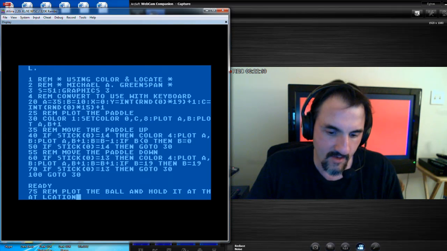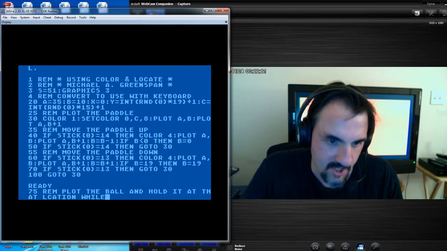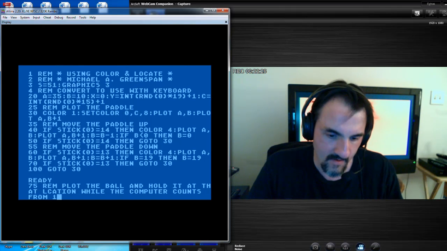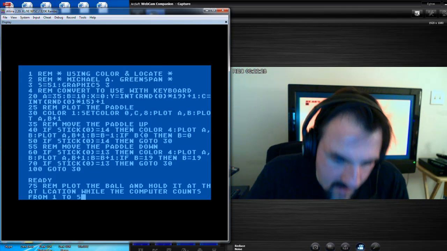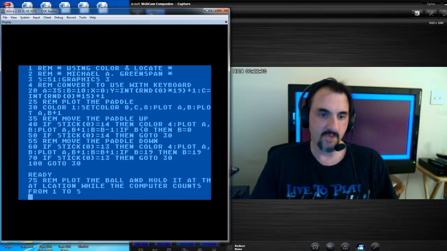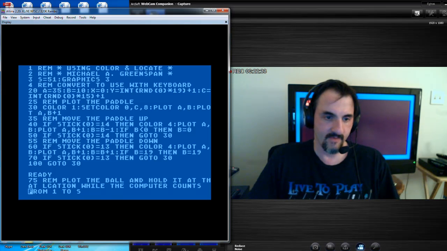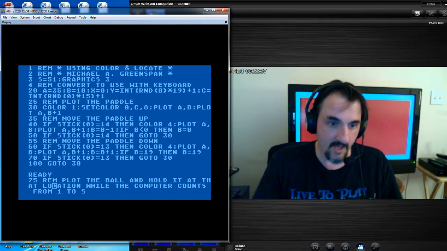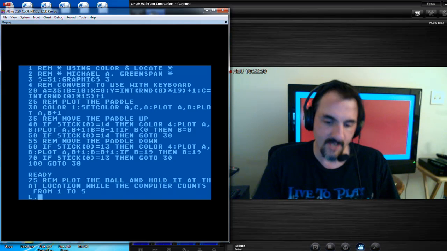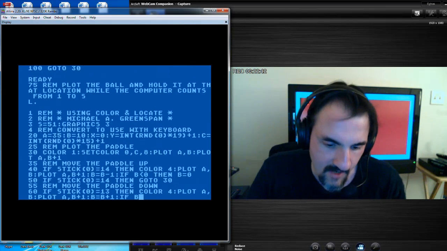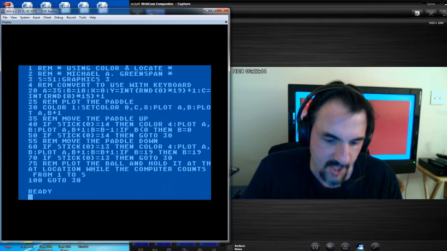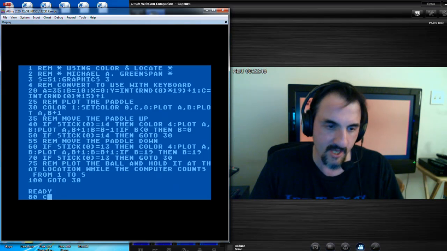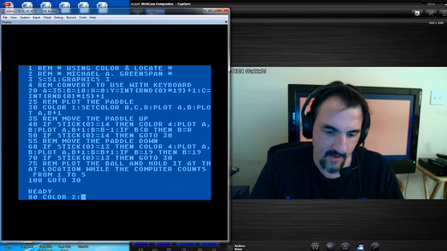Okay, so that location, here we go with all their messages again. It says 1 to S. Okay, so plot the ball and hold it at its location while the computer counts from 1 to S. So it's going to do a little counting here and kind of freeze the ball in position. So that's what the next line is doing down here. The remark is always what the next line is going to do below, for those who want to know.